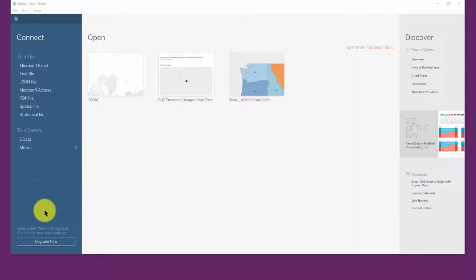Now, this is the opening page of Tableau Public. We call it the connect page because that's what it's intended to do, where we connect to a data source. Here we've got a list of Excel and some other types of files that we can open. You can also connect to a server. We're not going to do that in this course. We can show you some more of that in a subsequent video. So we're going to start with Microsoft Excel.